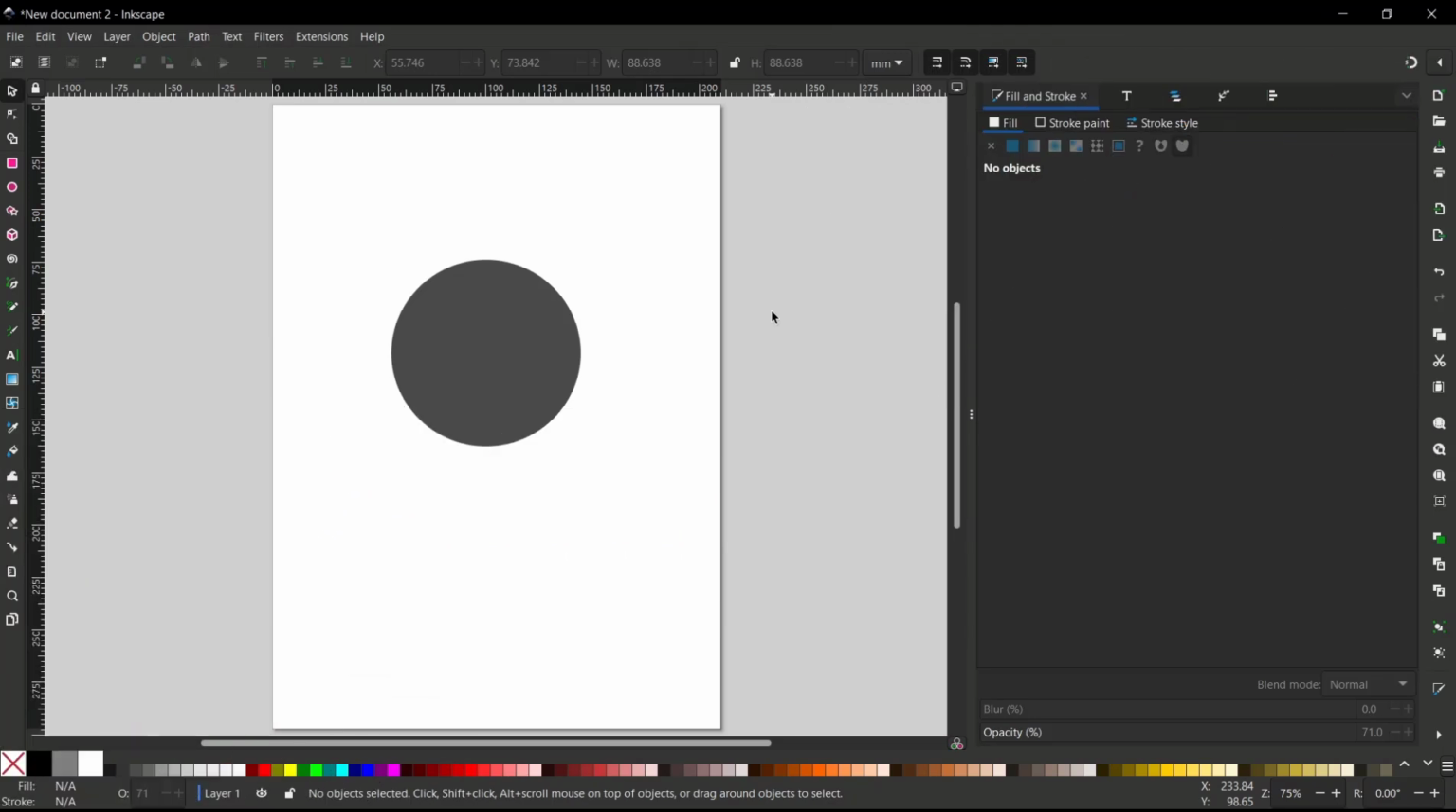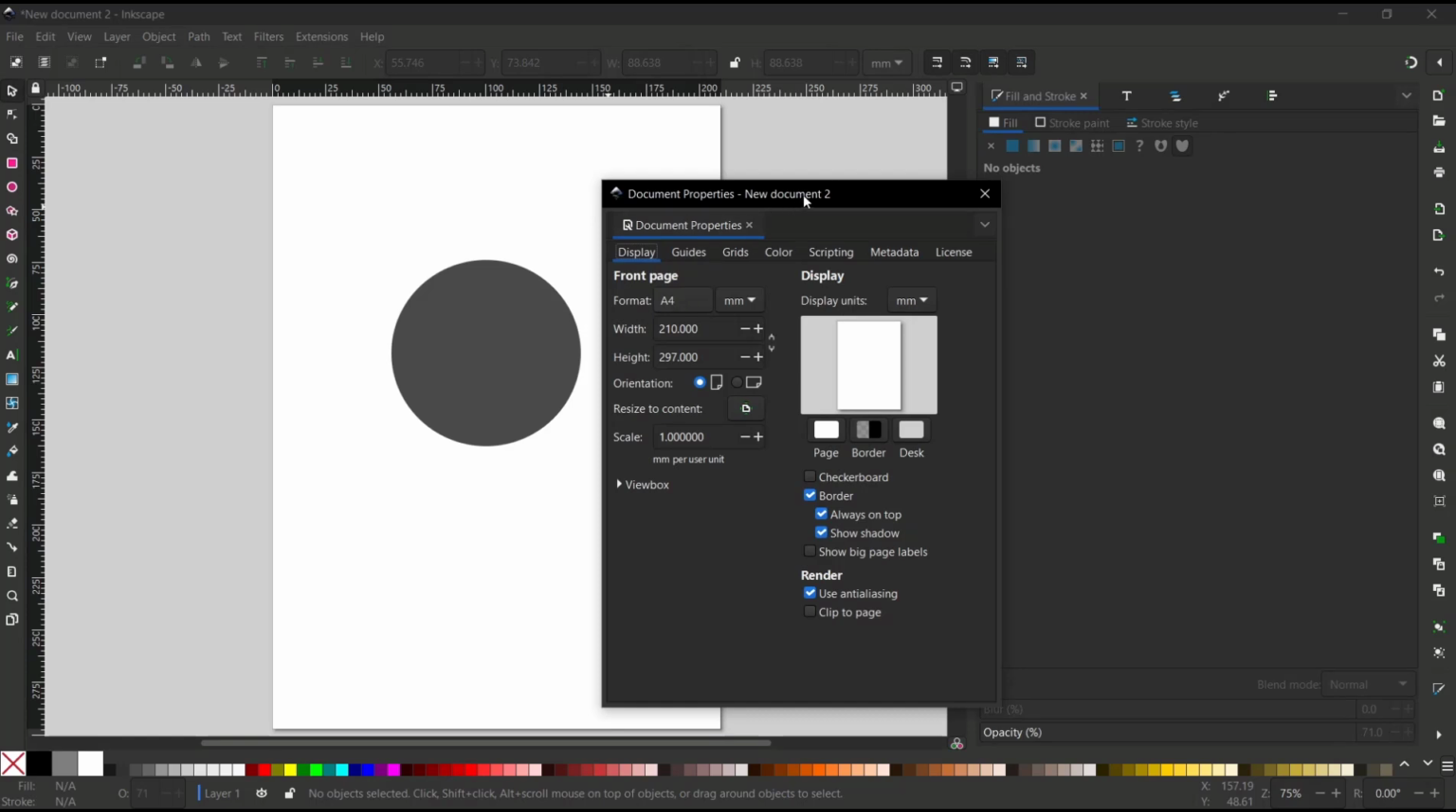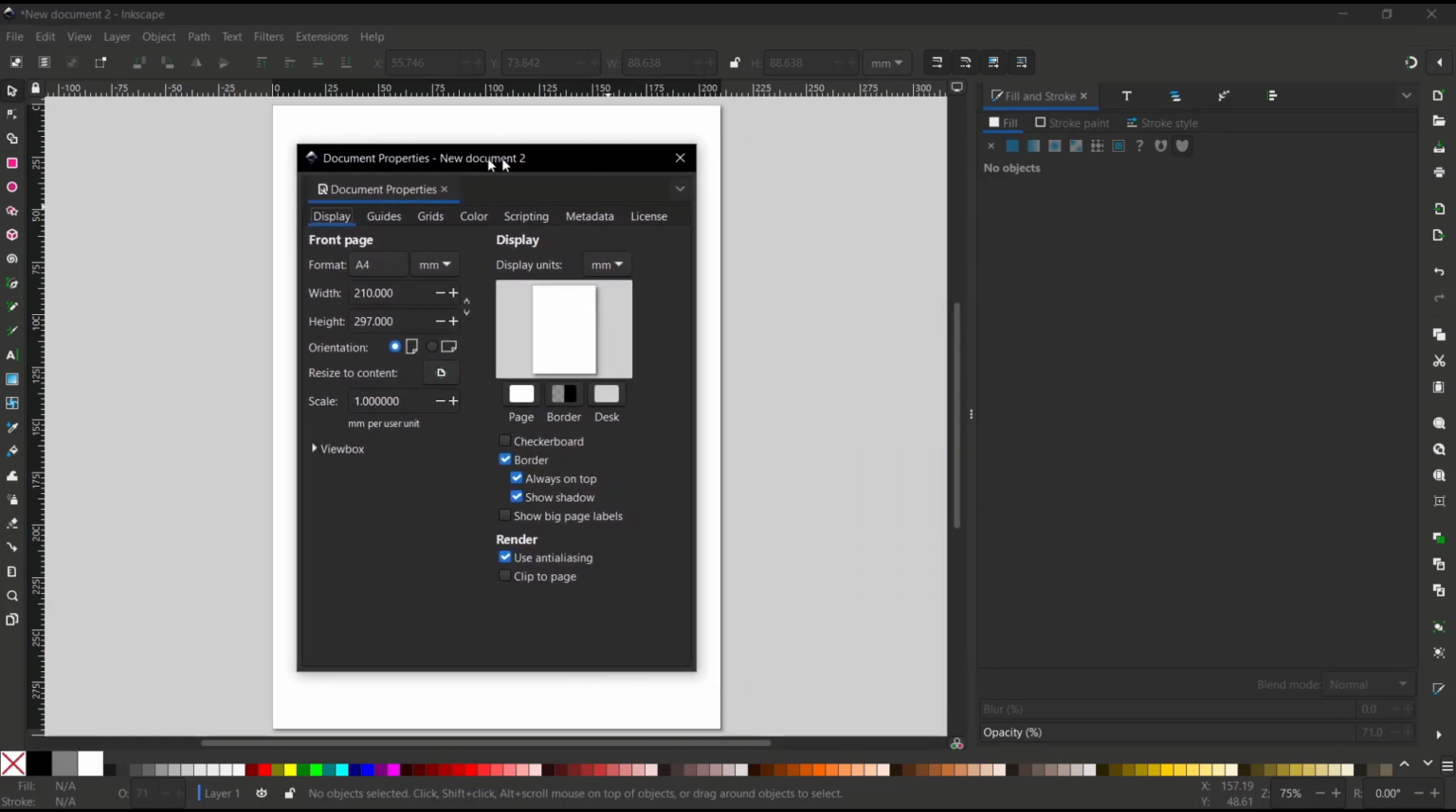Hello everyone, today we are going to learn basic Inkscape tutorials: how to change page size. To change page size in Inkscape, you can right click and it will show Document Properties. Click it, and the Document Properties dialog box will automatically appear.